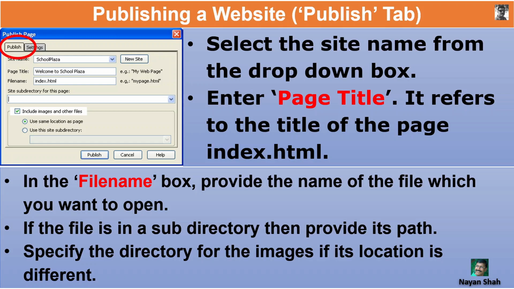Then down in the file name box, provide the name of the file which you want to open, and that is obviously index.html. So whenever somebody types your website name www.schoolplaza.com, then it will open directly the index.html file. So that is the file name which you want to open. Then next, if the file is in a subdirectory, you need to provide the path of that directory. But if it is in the root directory, you just write the file name.